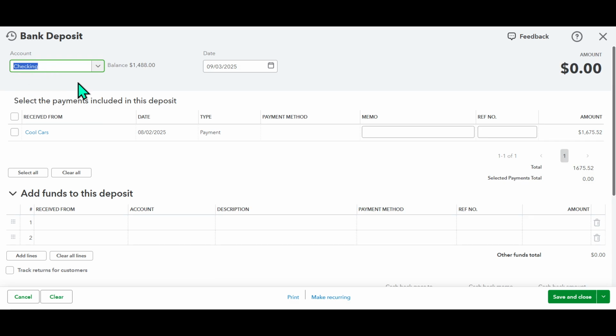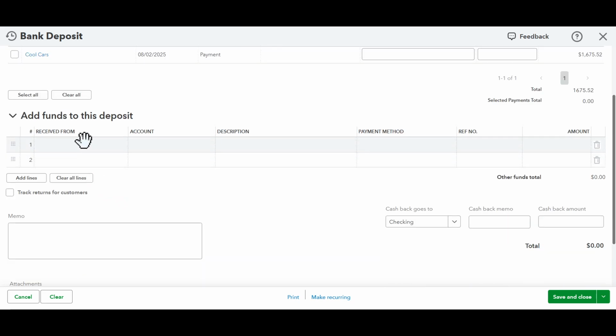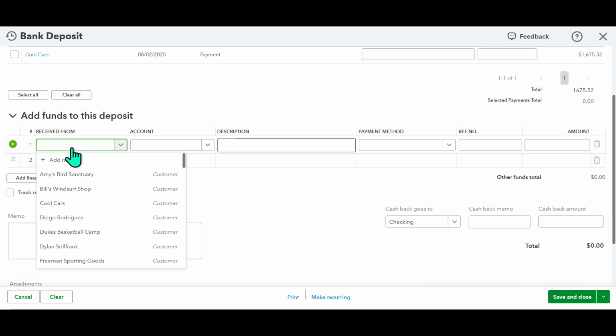Next, you'll need to choose the account where this deposit will land. This step is crucial because it ensures that the money is landing exactly where it's supposed to within your financial records. So go ahead, click on that, and pick the proper account.